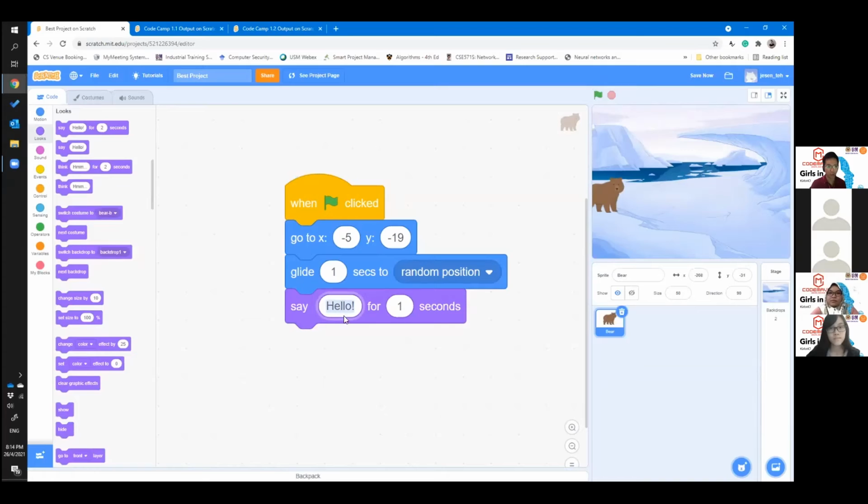We can even change the words. Say, hello, I am a bear. So when we click the green flag, he's going to go anywhere he wants, and he will say, hello, I'm a bear. So right now, he can move, he can say something.